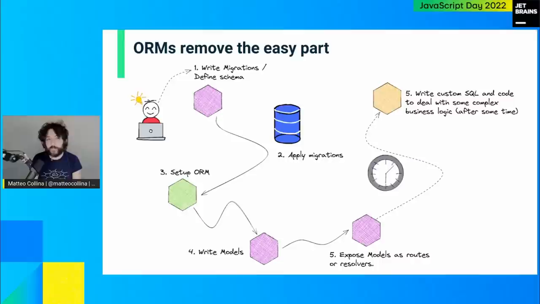So, ORMs are one of those technologies, okay? Typically when you use an ORM, you write your migration or define your schema, you apply those migrations, then you set up your ORM, you write your models, then you expose those models as routes or resolvers in GraphQL, whatever you are using. And then after a bit, because this is never enough, you need to write some custom SQL and code to deal with some complex business logic. And this is where all the time is spent in reality, okay?